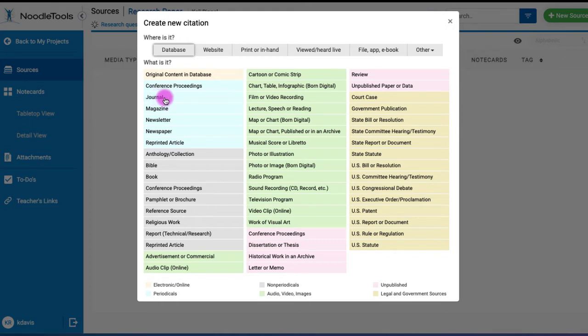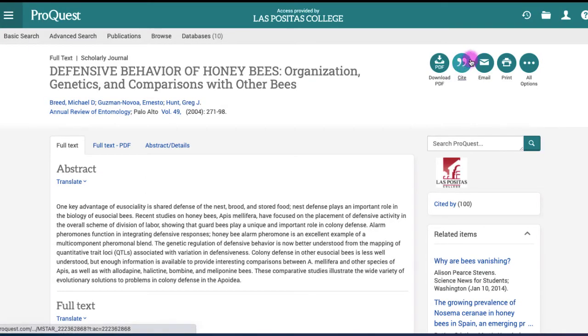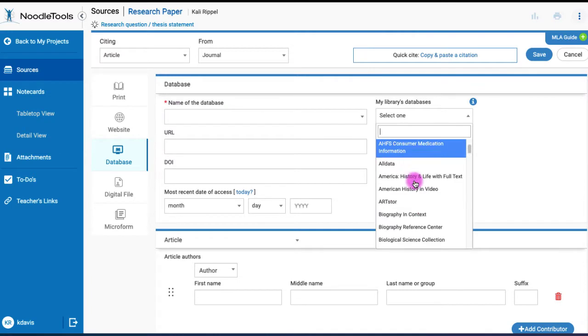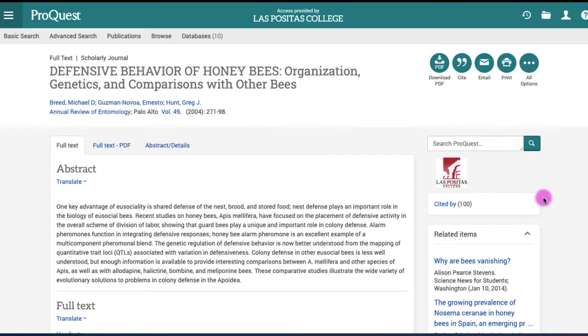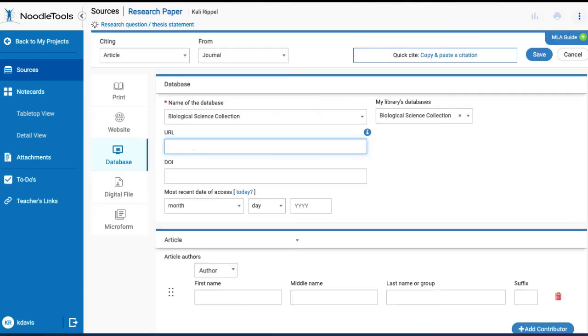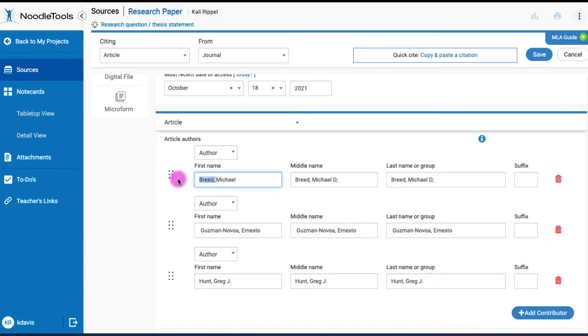Once the source is chosen, a form specific to the mode of access and the type of source will appear. Systematically move field by field to fill in as much information as possible and as many fields in the form as possible. Not all sources will require all fields. Some fields will remain blank. But if the information is there, it needs to be filled in.